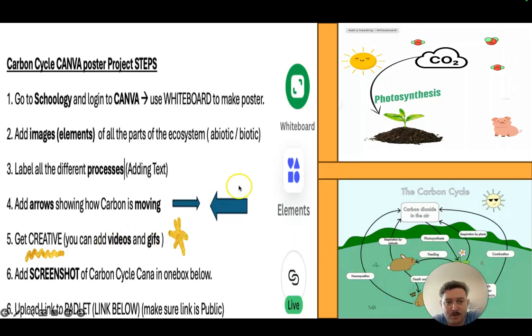Moving on, next point, 4, add arrows showing how the carbon is moving. Remember, the way the arrow points is very important because you need to show where it's going from and to in the carbon cycle. 5, get creative. You can add videos and GIFs in Canva. 6, add a screenshot of your carbon cycle in the box below. That'll be in OneNote, and I'll link that later in today's lesson. And 7, upload your link to Padlet. The link will be on the next page, and I'll be explaining how to link that from Canva.